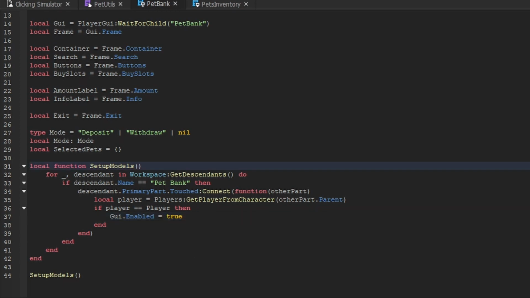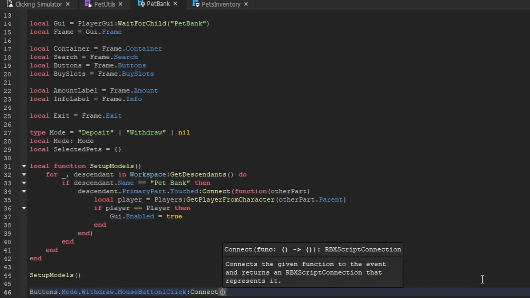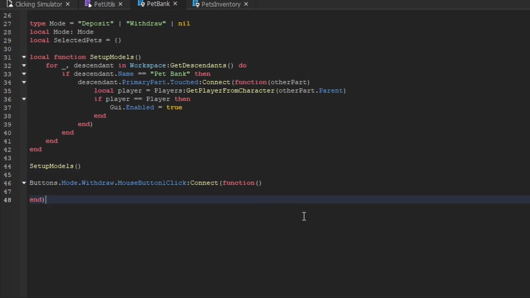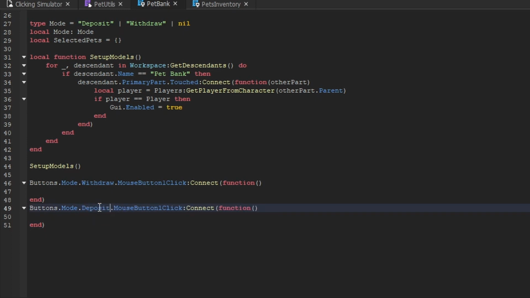So to begin actually scripting the GUI, the first thing that we're going to start scripting is selecting a mode for our bank, aka either depositing or withdrawing. Let's first actually get those buttons and set them up. So we're going to say buttons.mode, and then we're going to get the withdrawal button. We're going to say MouseButton1Click, and then we're going to connect that to an anonymous function. Cool. So now we've gotten the withdrawal button, and whenever we actually click that, we also want to do the same thing for the deposit button. So now we've got both those buttons added right here.